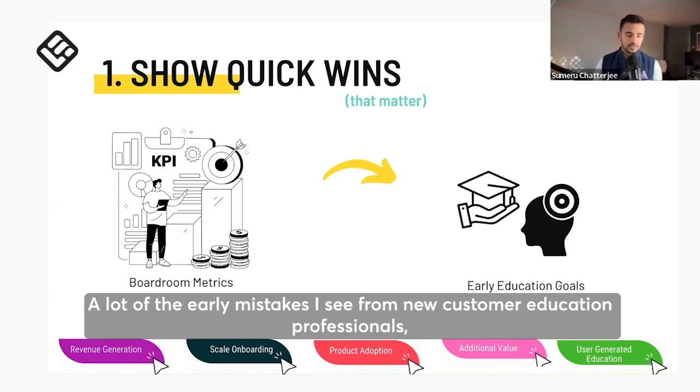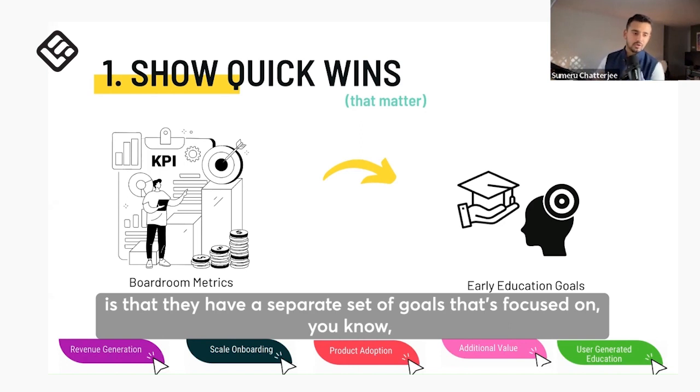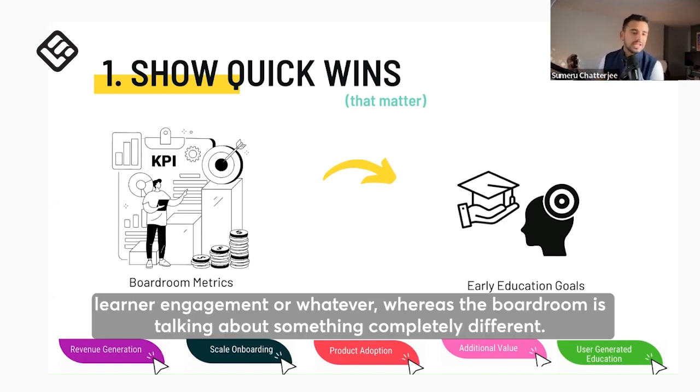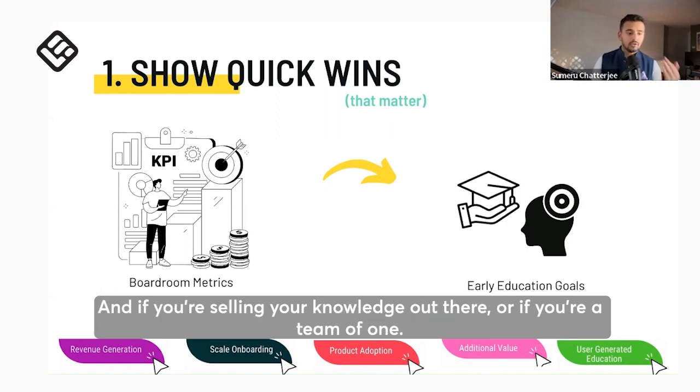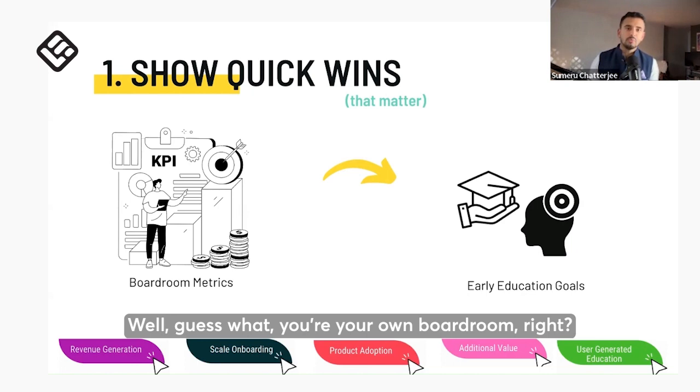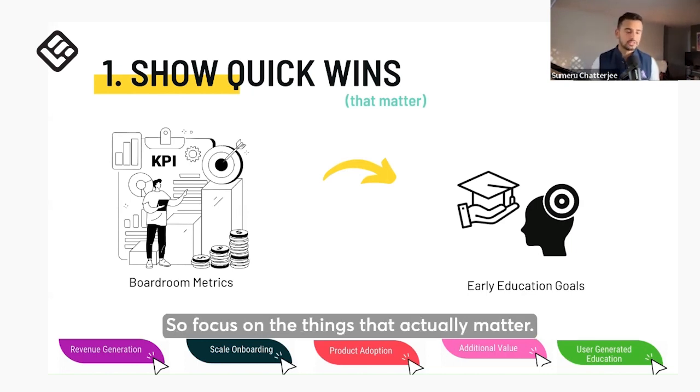A lot of the early mistakes I see from new customer education professionals is that they have a separate set of goals that's focused on learner engagement or whatever, whereas the boardroom is talking about something completely different. So it doesn't matter if your learners are engaged if your boardroom doesn't care about that. And if you're selling your knowledge out there, or if you're a team of one, well, guess what? You're your own boardroom, right? So focus on the things that actually matter.